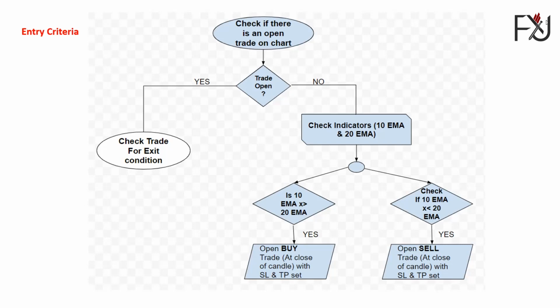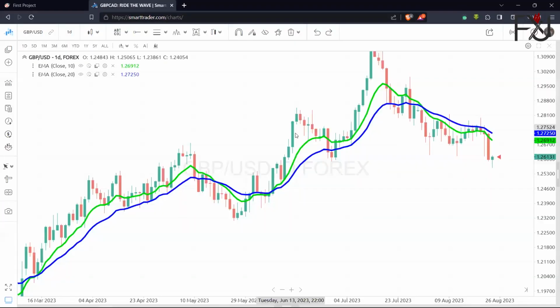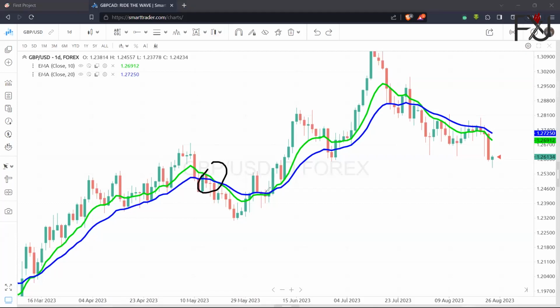Okay, so what we'll do now is we'll just jump over to the FXDreema area. We'll first of all look at what the system is supposed to look like. So you can see this is the moving average, this is the 20 and the 10 exponential moving average. And then basically what we are looking to do is execute trades at the crossover of those areas. So this would be a sell, this would be a buy, this would be a sell. Okay, so basically this would be a buy down here. So we're going to be looking to execute trades at the crossover of the moving averages.